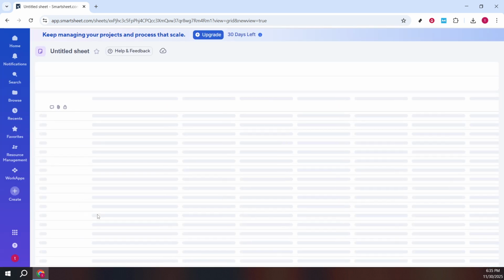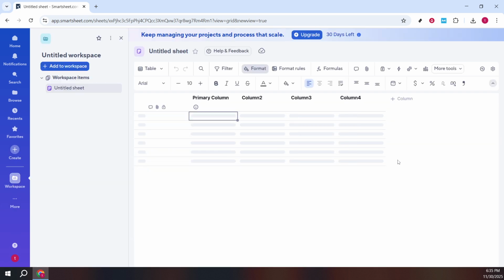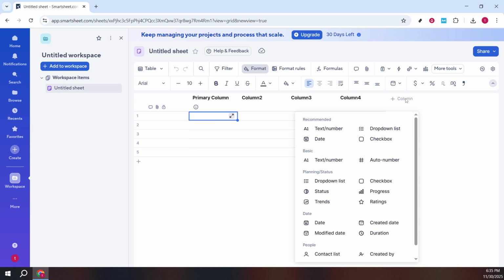Every column has a type, and picking the right one controls how data can be entered, sorted, and used in formulas. You'll see recommended options such as text, number, or checkbox for quick setup. Under Basic, text number is your go-to for general entries and calculations.